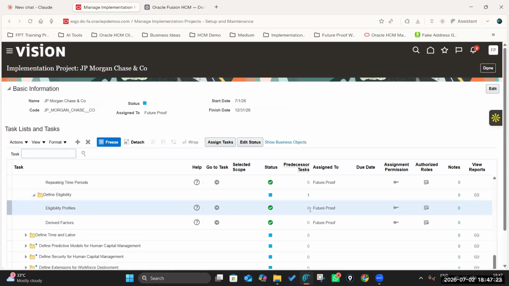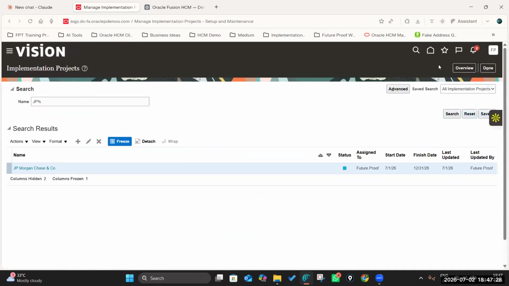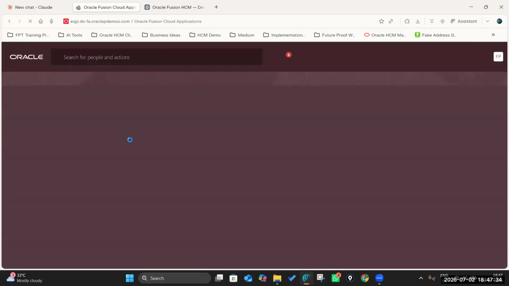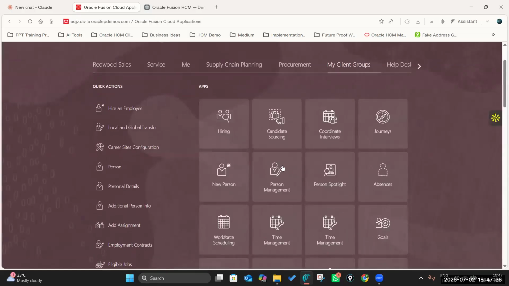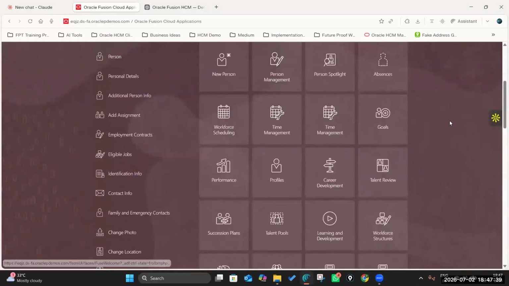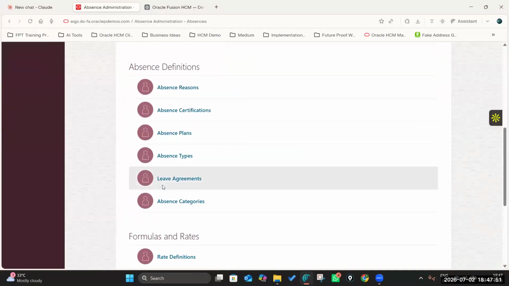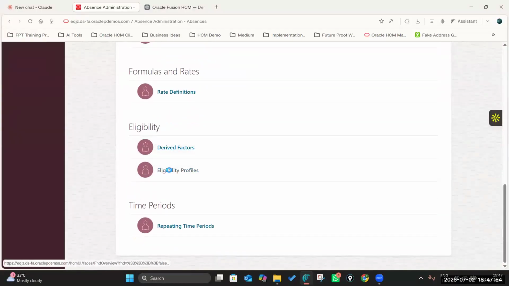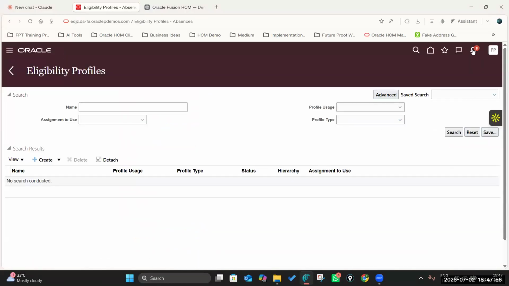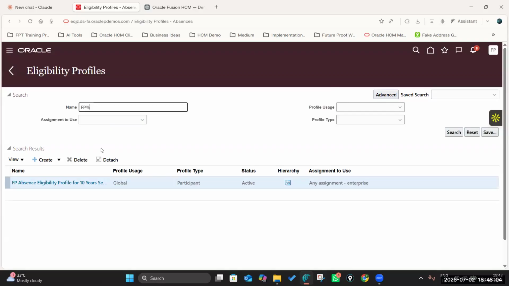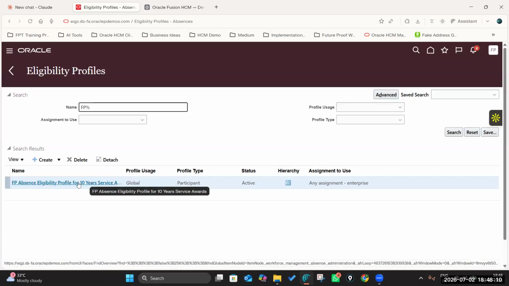Okay, now as part of implementation consultant, I have completed this one. I have configured this one. Now I'll come back as an absence administrator. Okay, go to My Client Groups, Absences. I want to see what eligibility profiles are configured as per the requirement by the consultant. Okay, now I'll search for future proof FP. That is a document shared to me as an absence administrator from the consultant. I'll see here whether the FP absence eligibility profile is there or not.